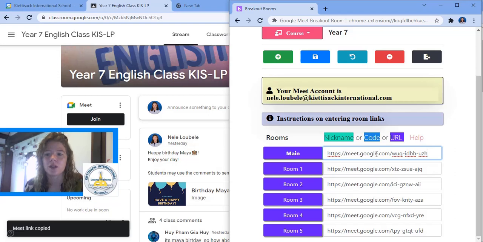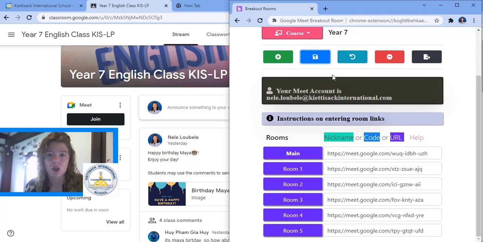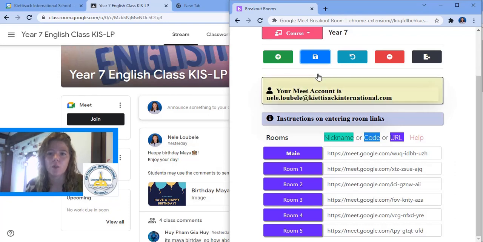So this one is the link to my main meeting that you will have. That is the link that you always have to copy in the first main one, and then when you save it, you will see that the links for your rooms will automatically show up. So that's not one that you have to do. For the rooms, the application will do it for you, but for the main one, you have to do it yourself.